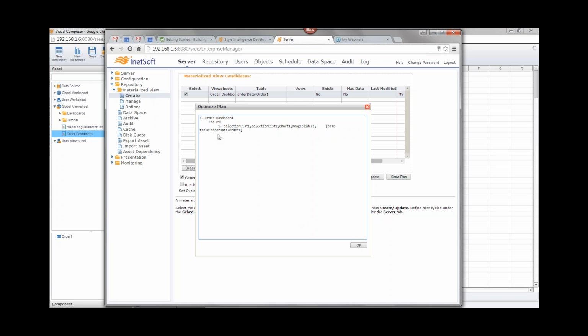But in other cases, you might see a list of other items here, and some of them might say sub MV. In general, if you see sub MV, that means that there is something about the architecture of your data worksheet that is going to prevent you from realizing the full performance benefit of the materialized view. Because when you see sub MV, it means basically that the server is going to have to do some post-processing on the cached data, and the post-processing is always going to be less efficient.